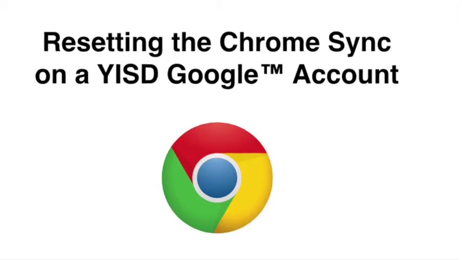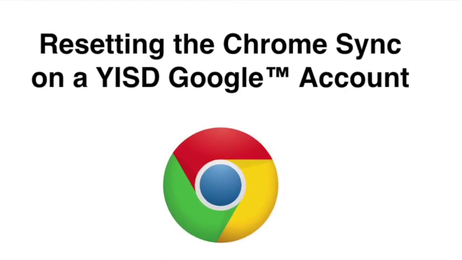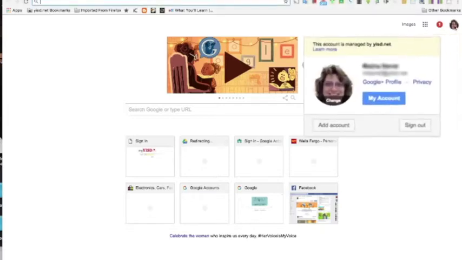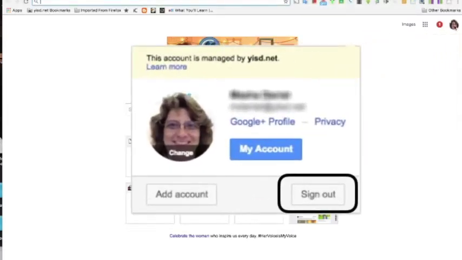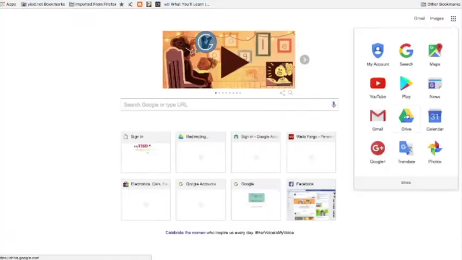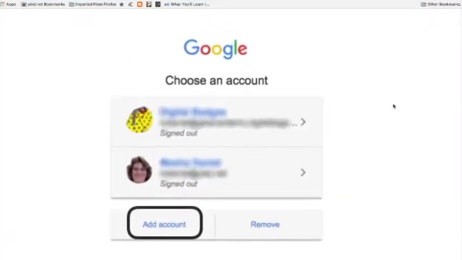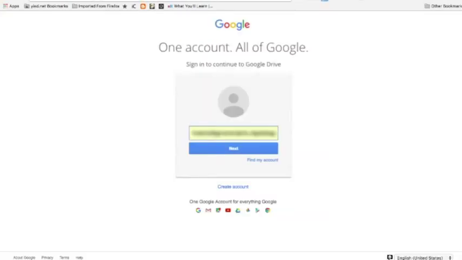Welcome to resetting the Chrome Sync on a YISD Google account. The first thing you need to do is to sign out of Google. So click the Sign Out button on your account. Click Drive and then Add an account. Add the student's or teacher's account that is affected.